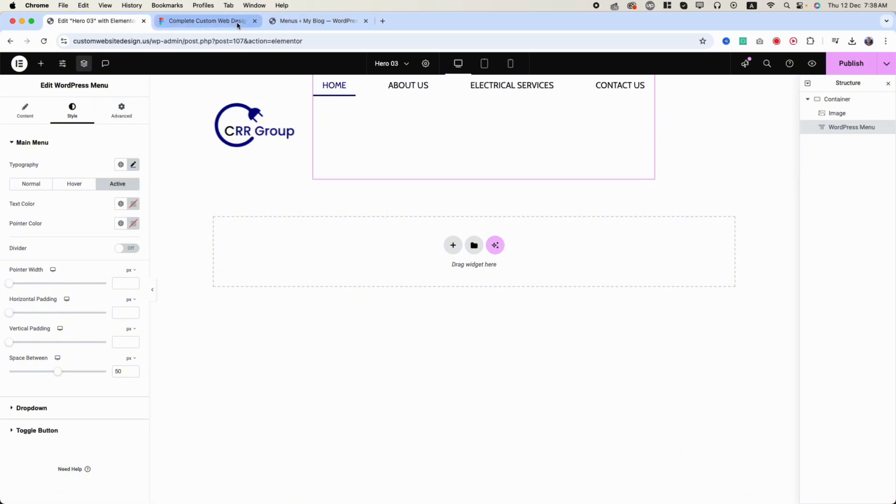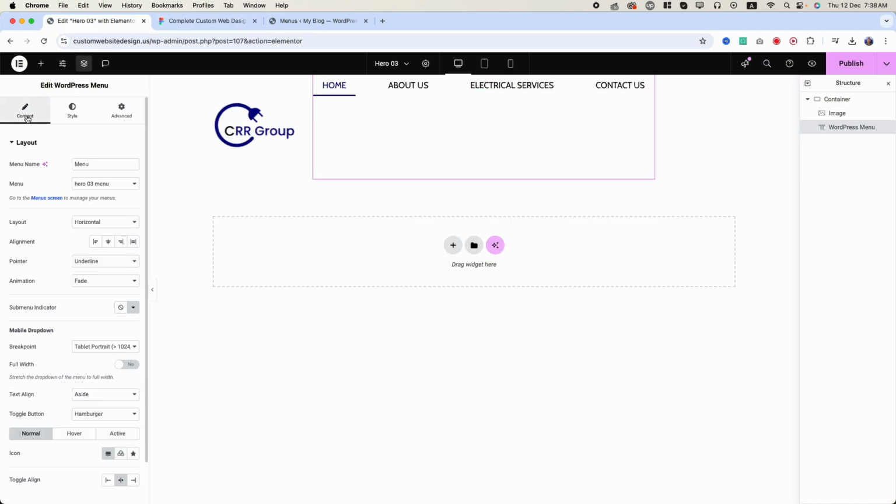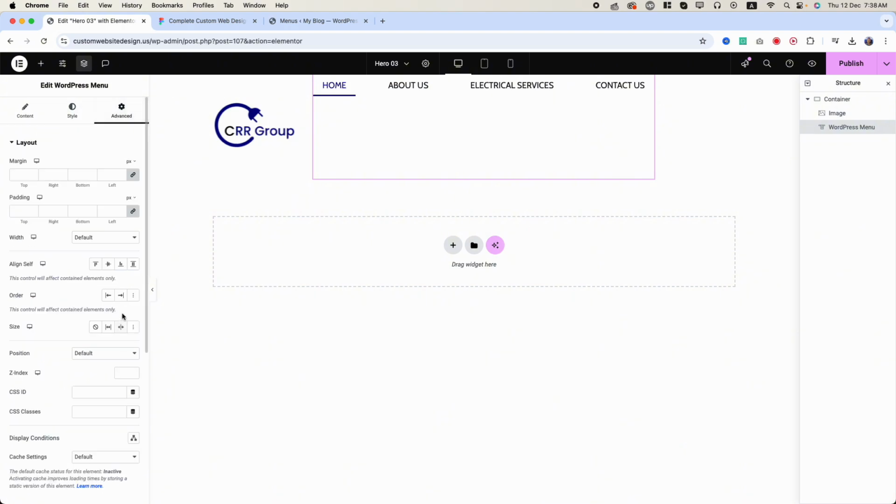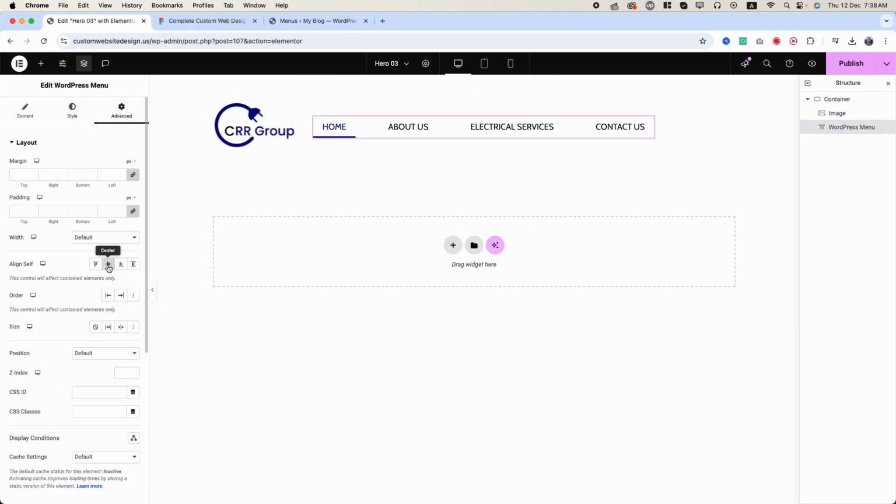Okay, then what we have to do is make this center. To make it center, I will click on it and go to content, and not on content, let's go to the advanced. On advanced, let's click align self, and it just aligns self center. It just went to the center.